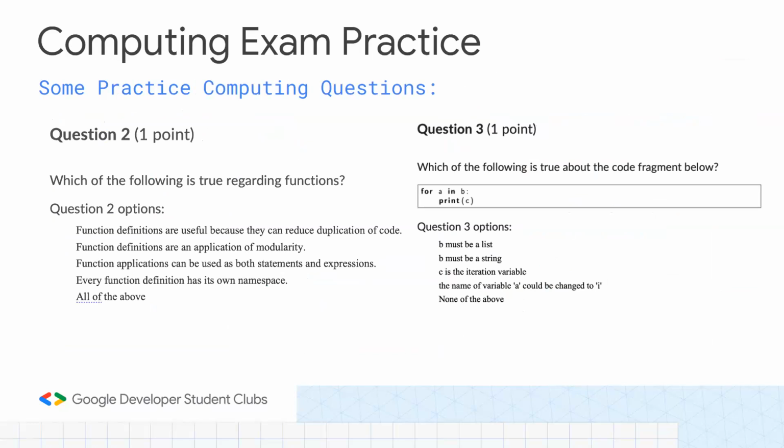All right, I'll take the first one. Which of the following is true regarding functions? Function definitions are useful because they can reduce the duplication of code. Function definitions are an application of modularity. Function applications can be used as both statements and expressions. Every function definition has its own namespace. Or all of the above. Anyone want to give their shot?